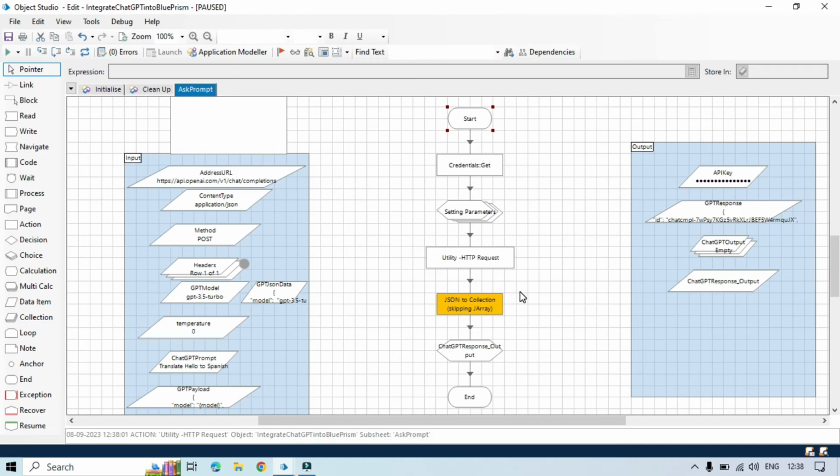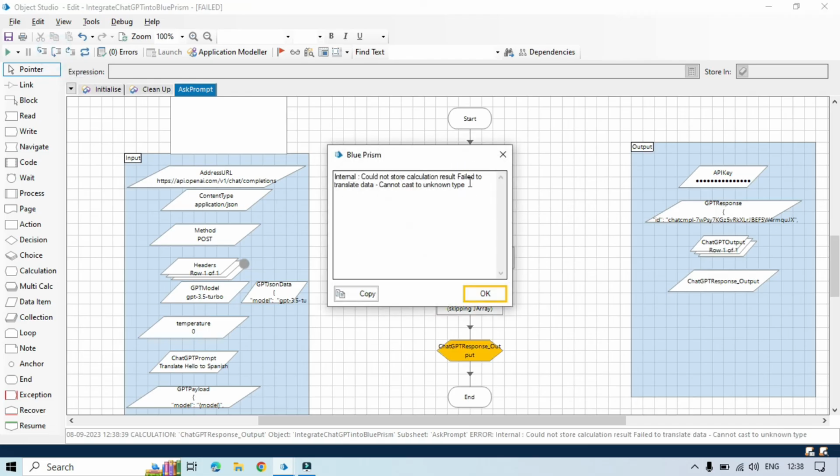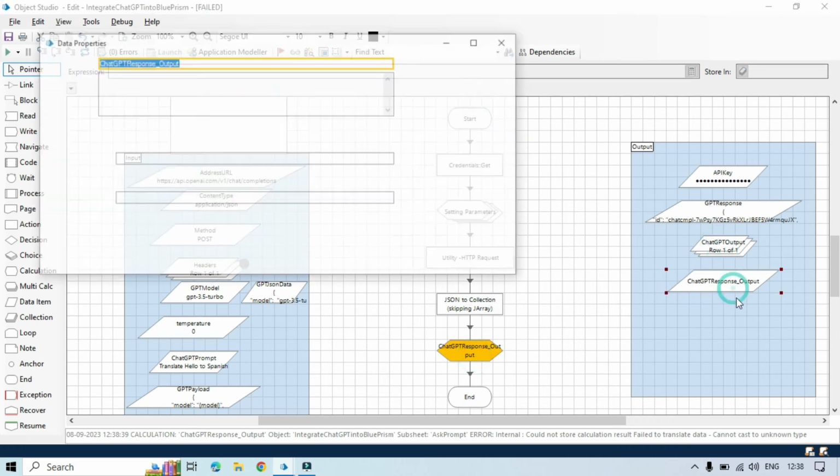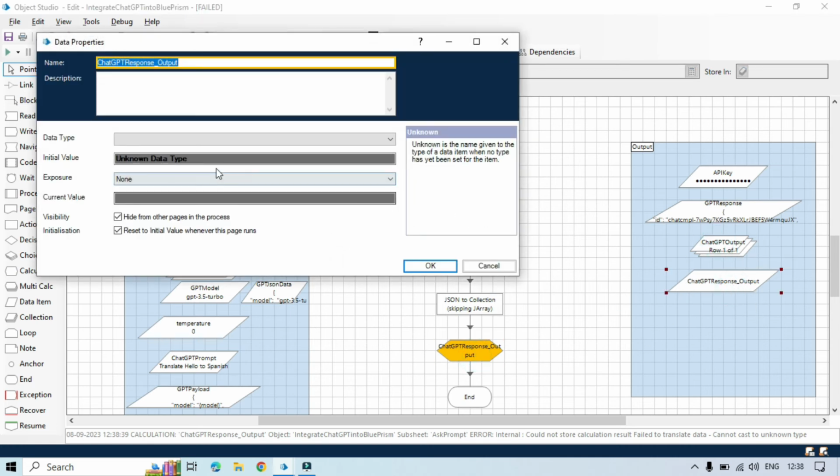So if your system is taking time, you can also increase the timeout. Now step over, step over. Okay, we are getting this error: could not store calculation result, failed to translate data, cannot cast to unknown type. So it seems it's trying to cast the data to unknown type. Let me see. This is ChatGPT response, this is the collection, and this is ChatGPT response output. Okay, so you can see unknown data type we have.